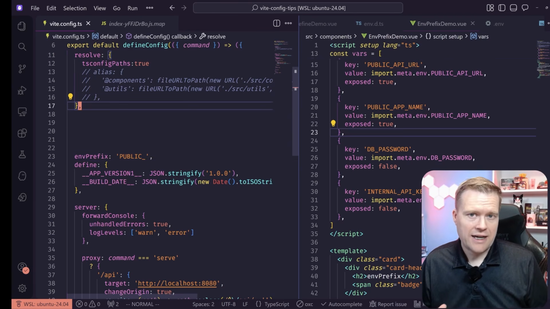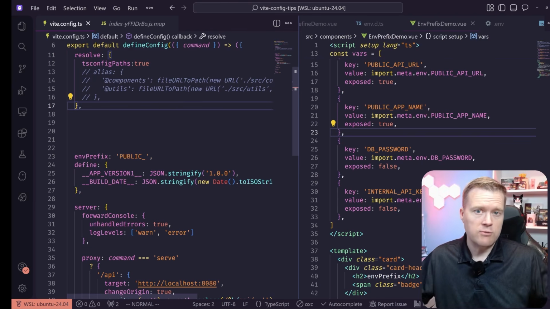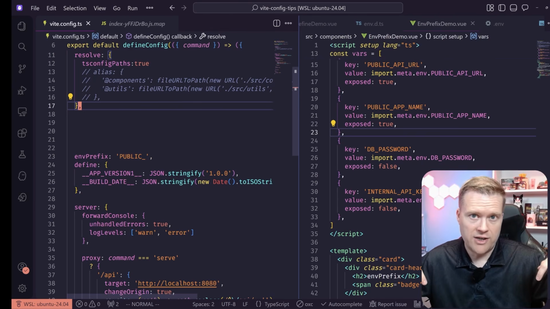So those are a few things that I would definitely check out. Let me know if you make any other configuration changes in your Vite config below.